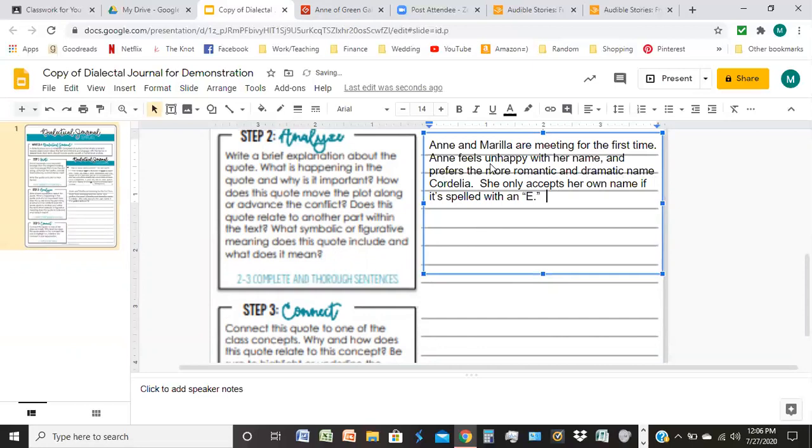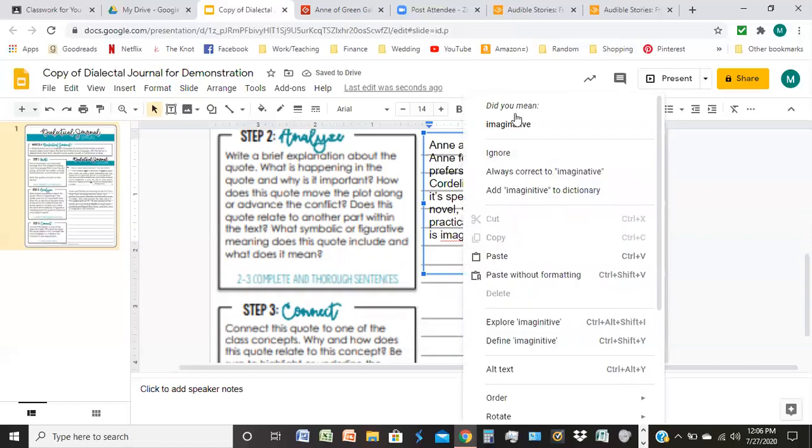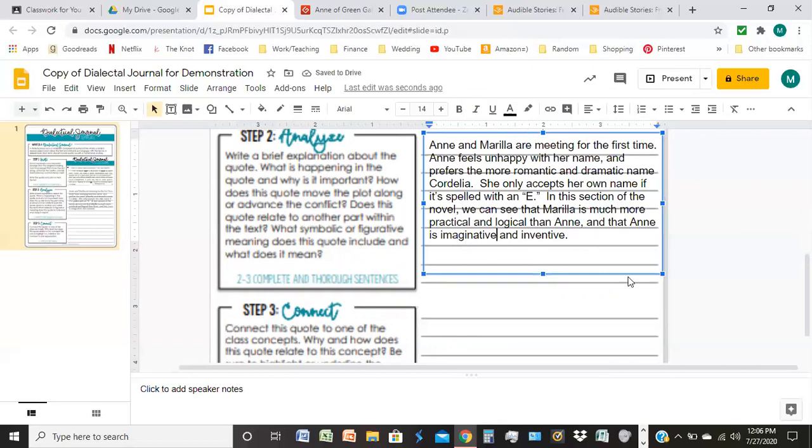All right, so why does this matter? In this section, so we see, look, you can also change your spelling if you make a spelling error. So we can see that Marilla is very practical, very logical, just wants to know the facts, and Anne is a little bit more inventive and imaginative. So we're also starting to think about the idea of identity all the way in the beginning of the book. So that's my little analysis so far.